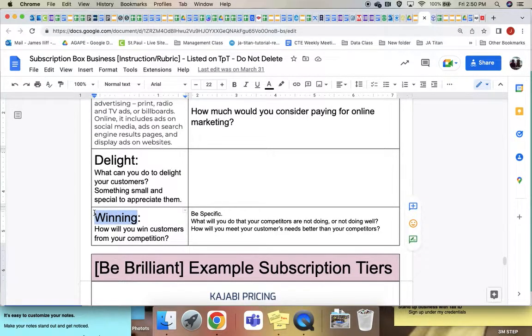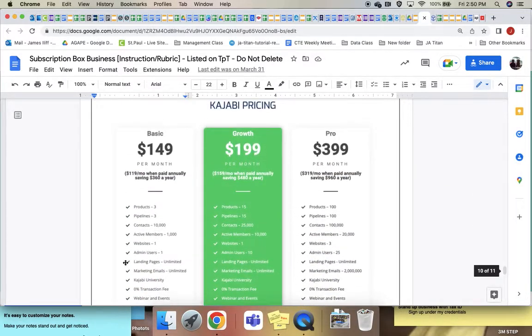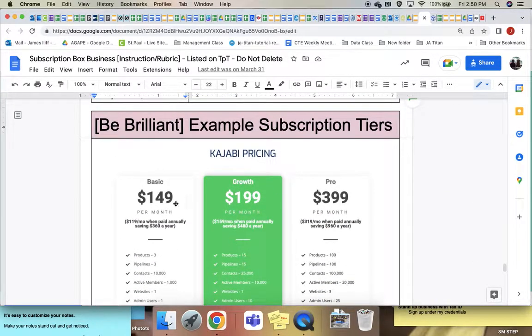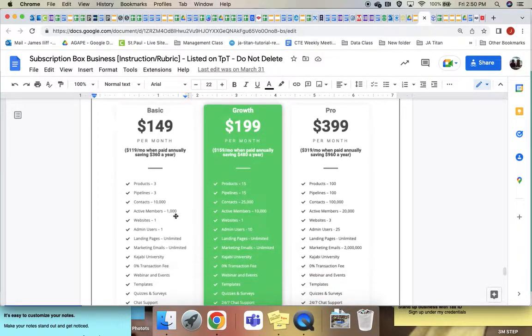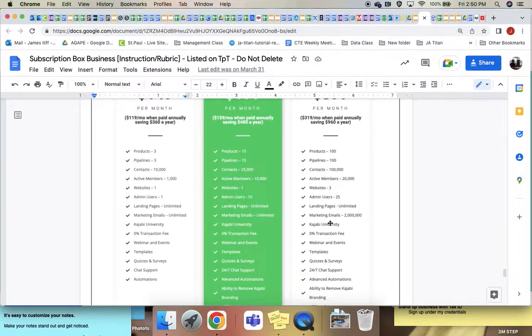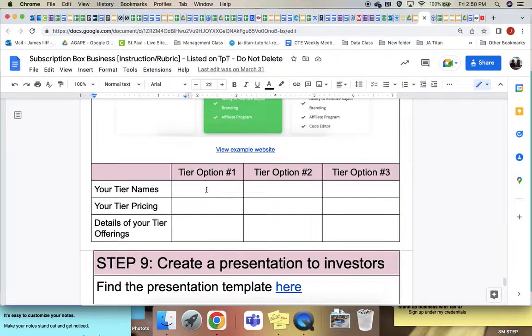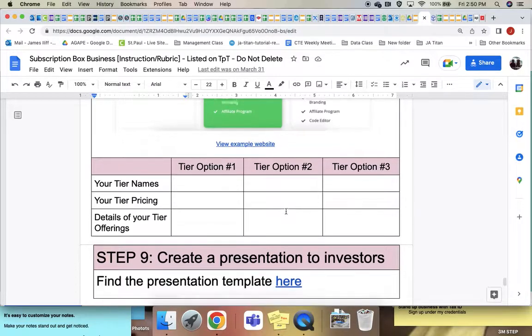What are your strategies? Now, one of the Be Brilliants is setting up a subscription tier model like this. So here is a company that sets up a basic, growth, and pro plan. We've all seen these before, and they each have their different characteristics. Well, a student can set this up for their subscription box, and students have fun coming in and thinking about what different offerings they would give.